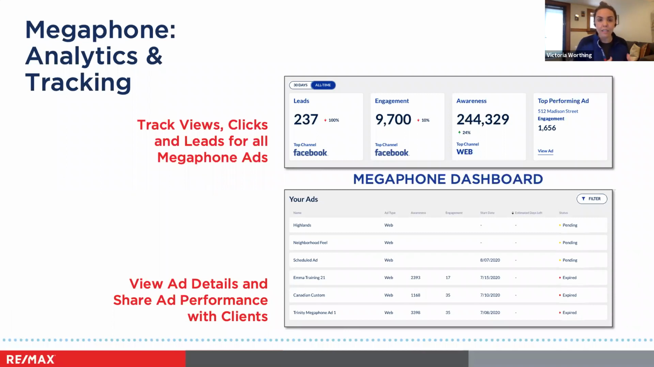Millennials might really focus on Instagram, whereas other generations might focus more on Facebook or on the web. And it could be different depending on the type of listings that you're posting as well. So your Megaphone dashboard is going to be your key for where you should be focusing your attention and your advertising. You'll also be able to share the ad performance with your clients.